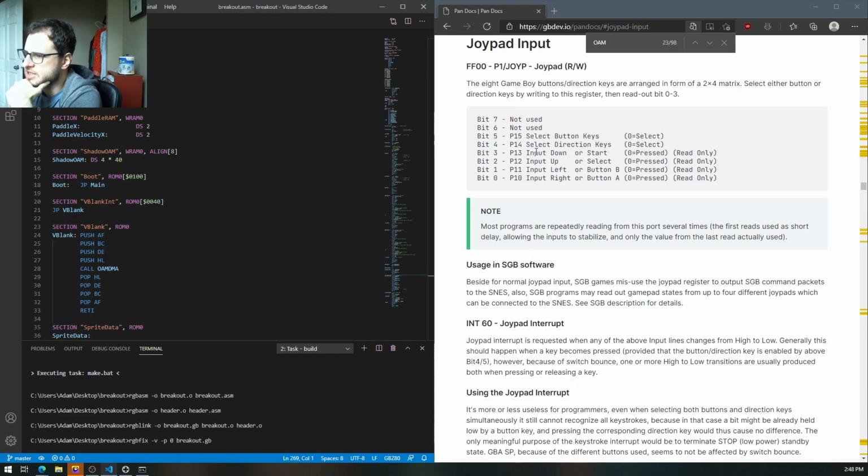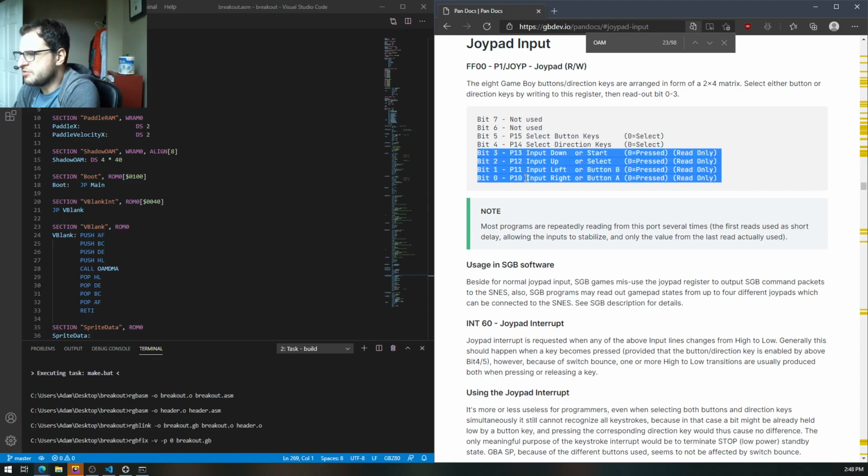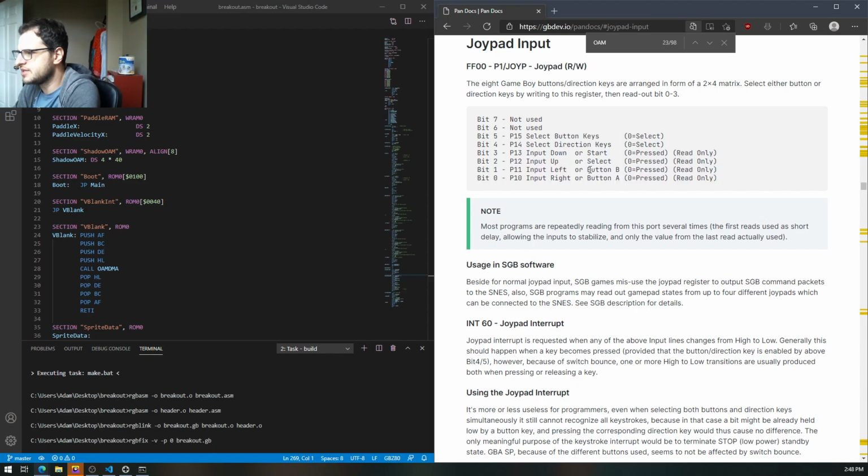As you can see, you need to write to the register to specify whether you want to be reading buttons or directions. And then you need to read it in, and then depending on exactly what you want to do, I like to allocate a single byte for both the buttons and the directions, and so that involves doing a little bit of bit manipulation work.